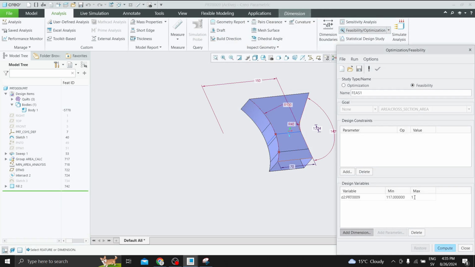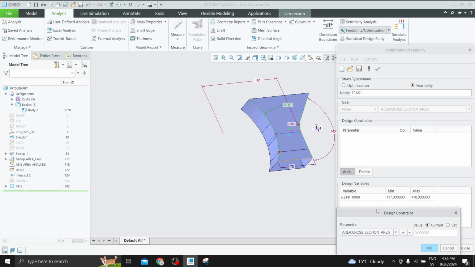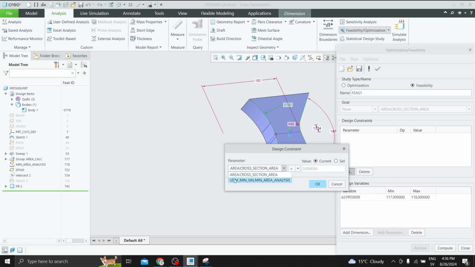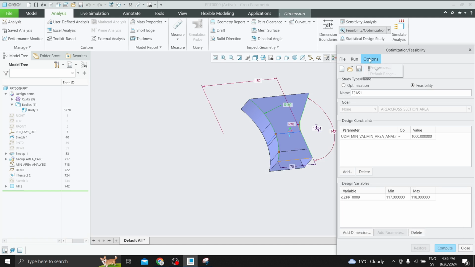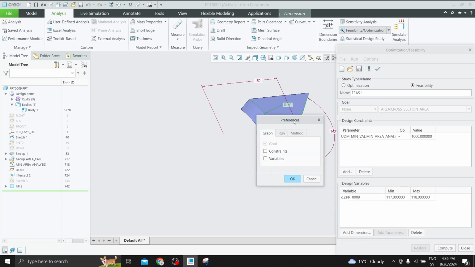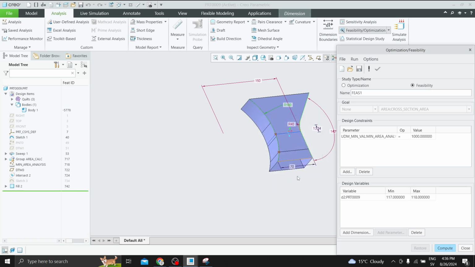Yeah, I have to say that so that I don't forget. Enter which parameter to add. I want my minimum cross-section area to be exactly 1000. Okay, go to options, preferences. I want to graph constraints and variables and the convergence. This is the error. You can't get exactly 1000. You need maybe an error. Let me use 0.001, a very small error there, and I can compute.